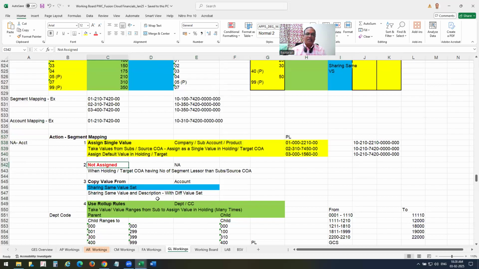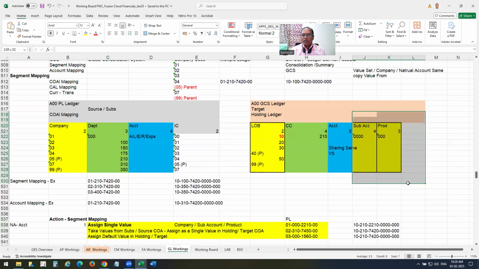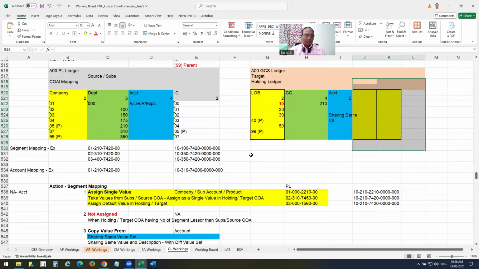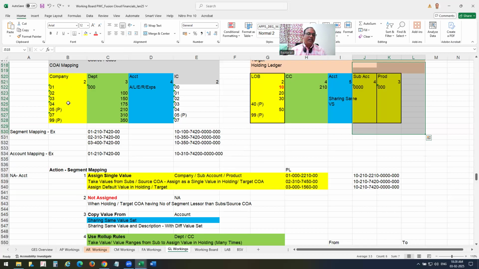Second one, which is not assigned. What is not assigned? For example, when I don't have these two segments. When the holding or target chart of account has a number of segments lesser than your source value set, then we can go for intercompany, which is not assigned here. It is ruled out for our class because we have 5 here and 3 there.